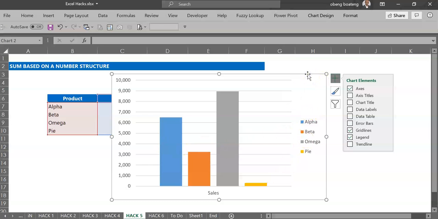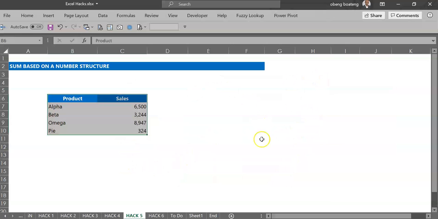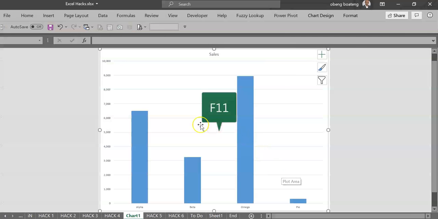If you want to insert a chart on a fresh worksheet, not in the same worksheet, you can press F11. So F11 places the chart in a new worksheet.